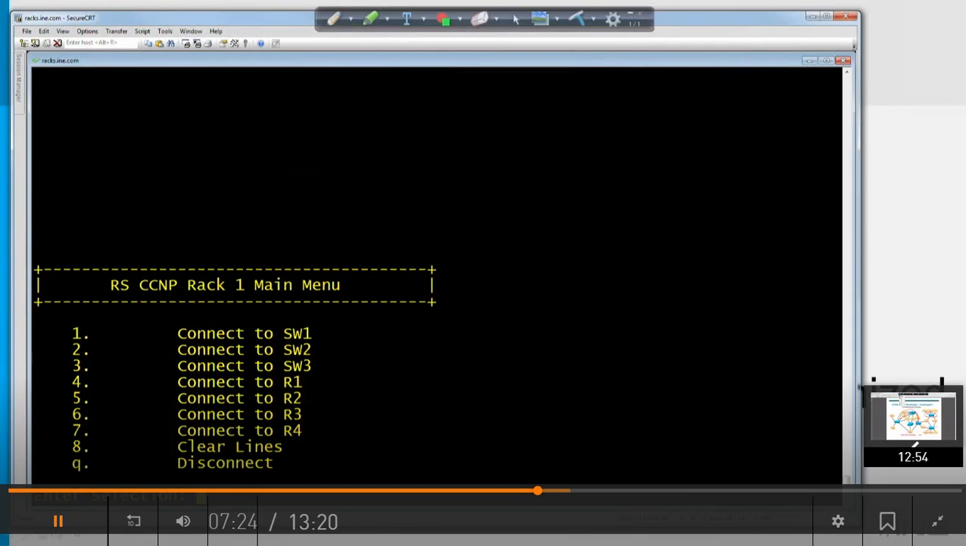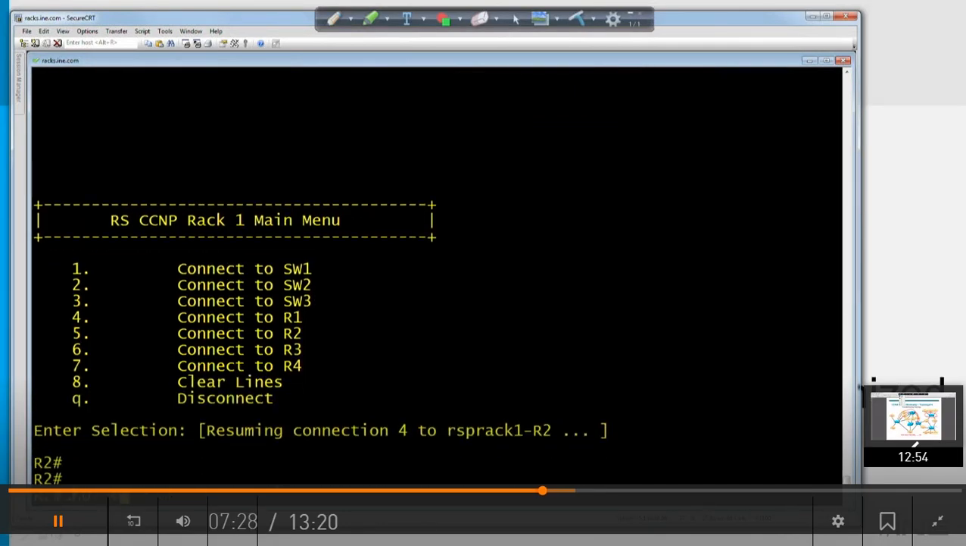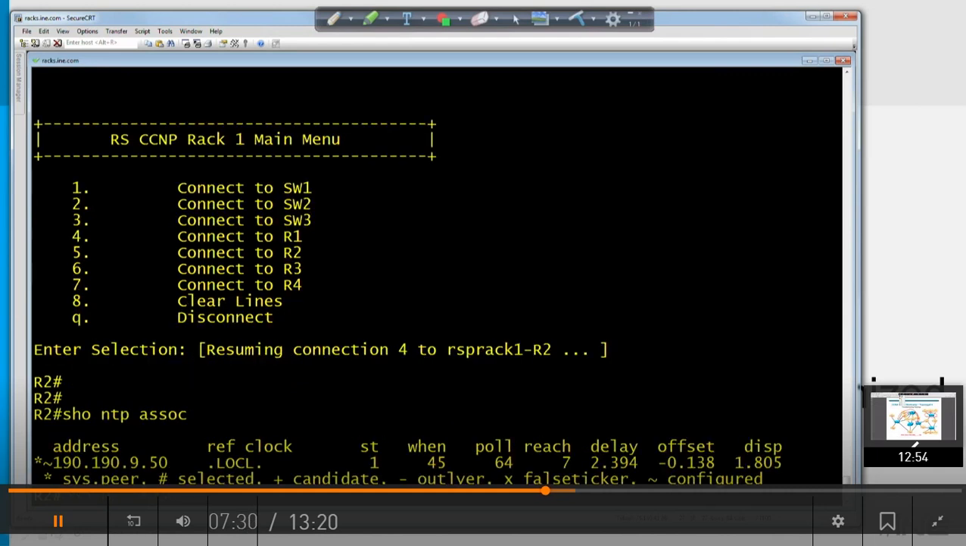Let's go over to router 2. And there we go. And reference clock local, that means that 9.50, which is R4, is getting his clock from his own local clock source.